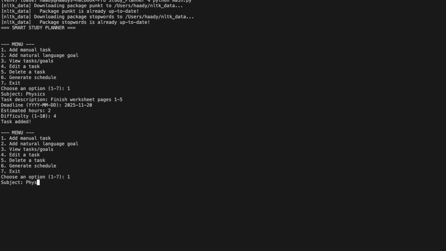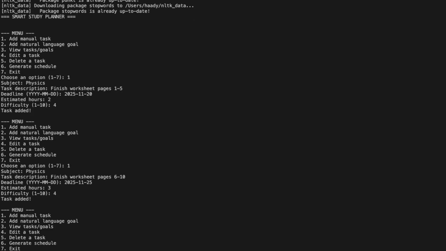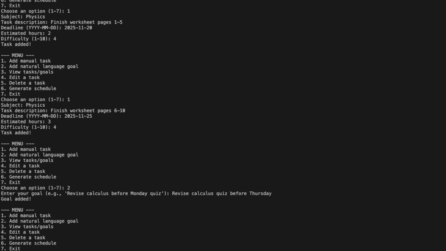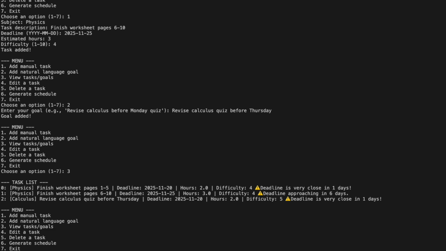Next, I'll add another task to make it easier to look at. Now I will show you how to add a natural language goal. An example of a natural language goal is revise calculus quiz before Thursday. Next, by choosing option 3, you can see your tasks and goals. It will show you the subject, the deadline, number of hours, the difficulty, and how close your task is to the deadline.